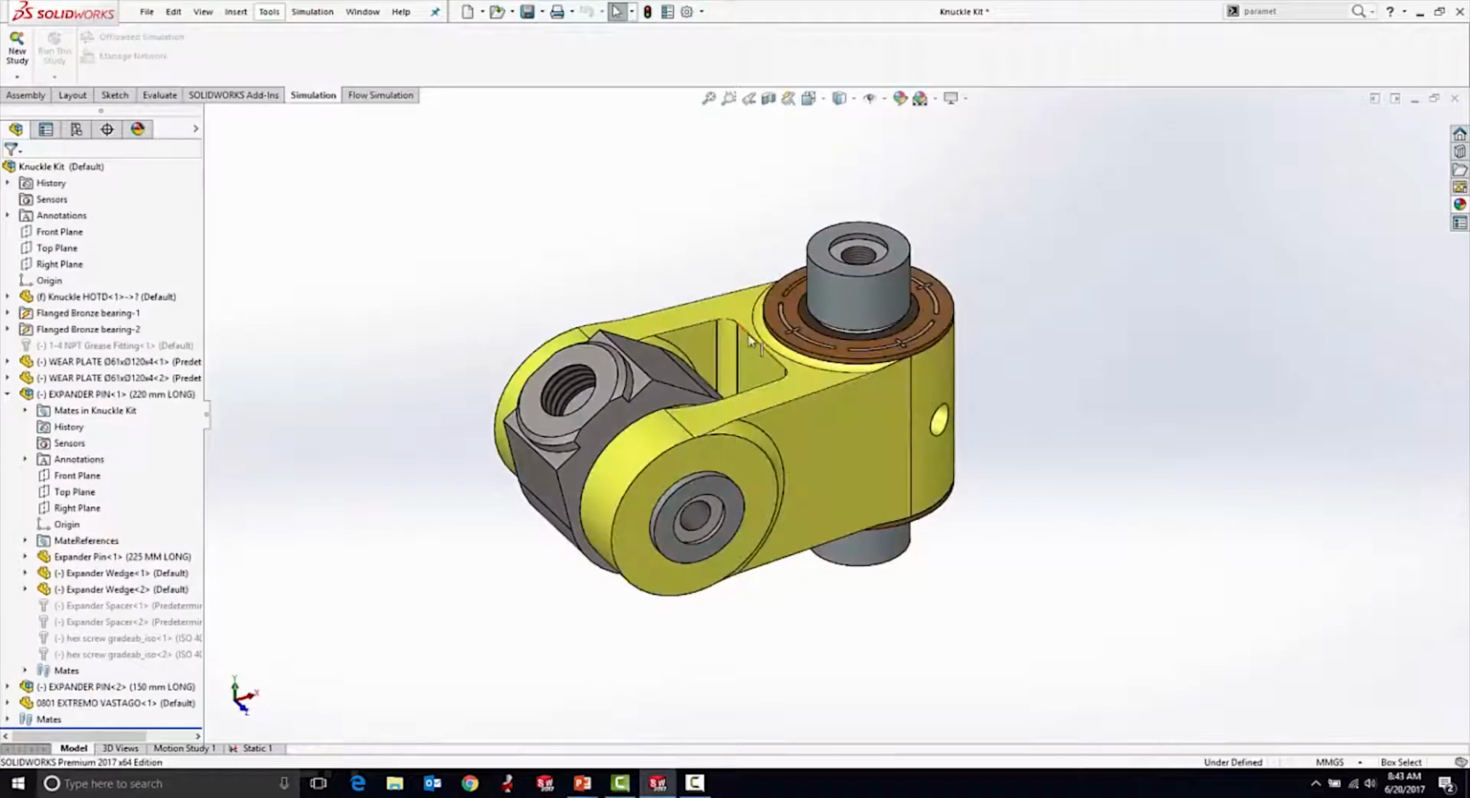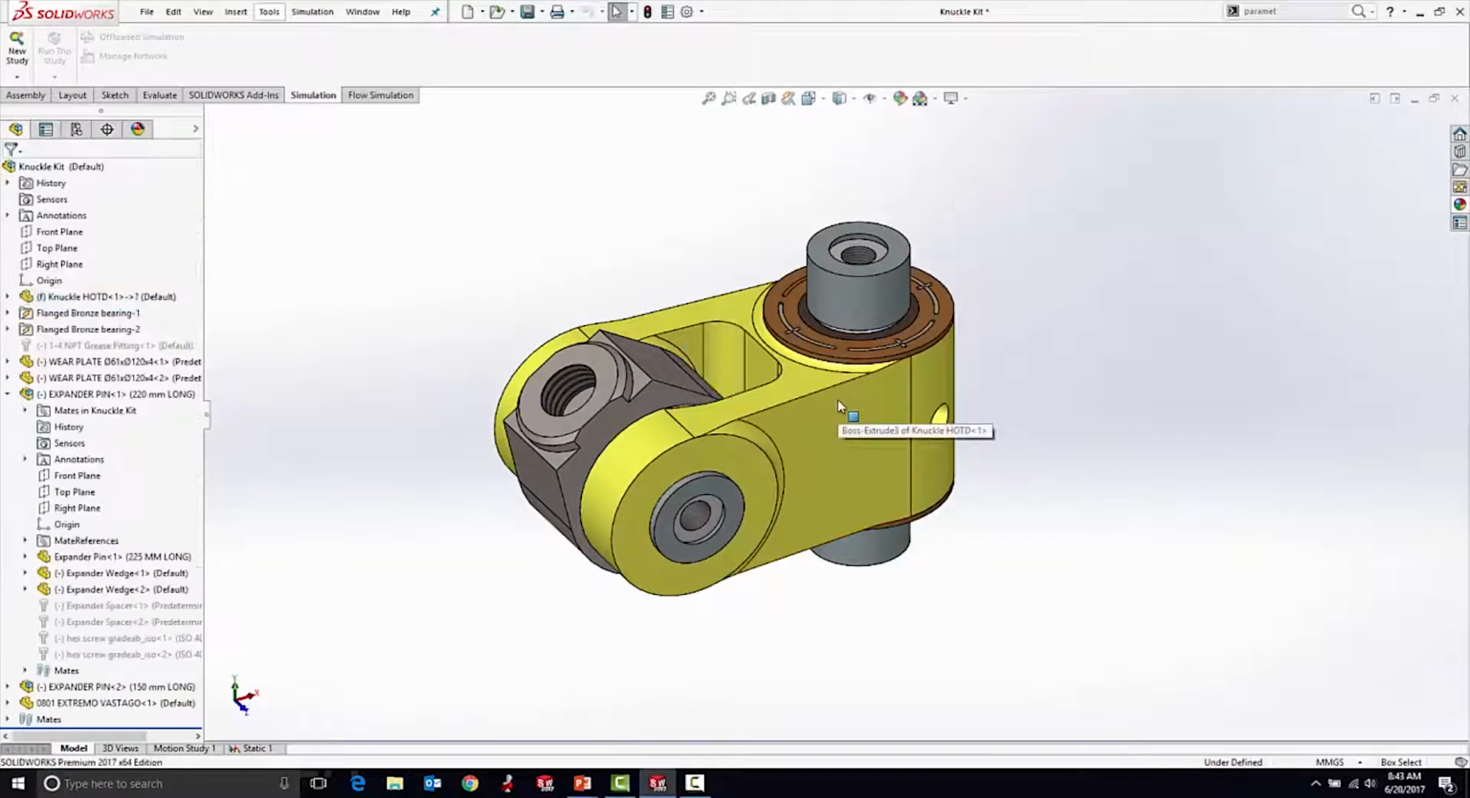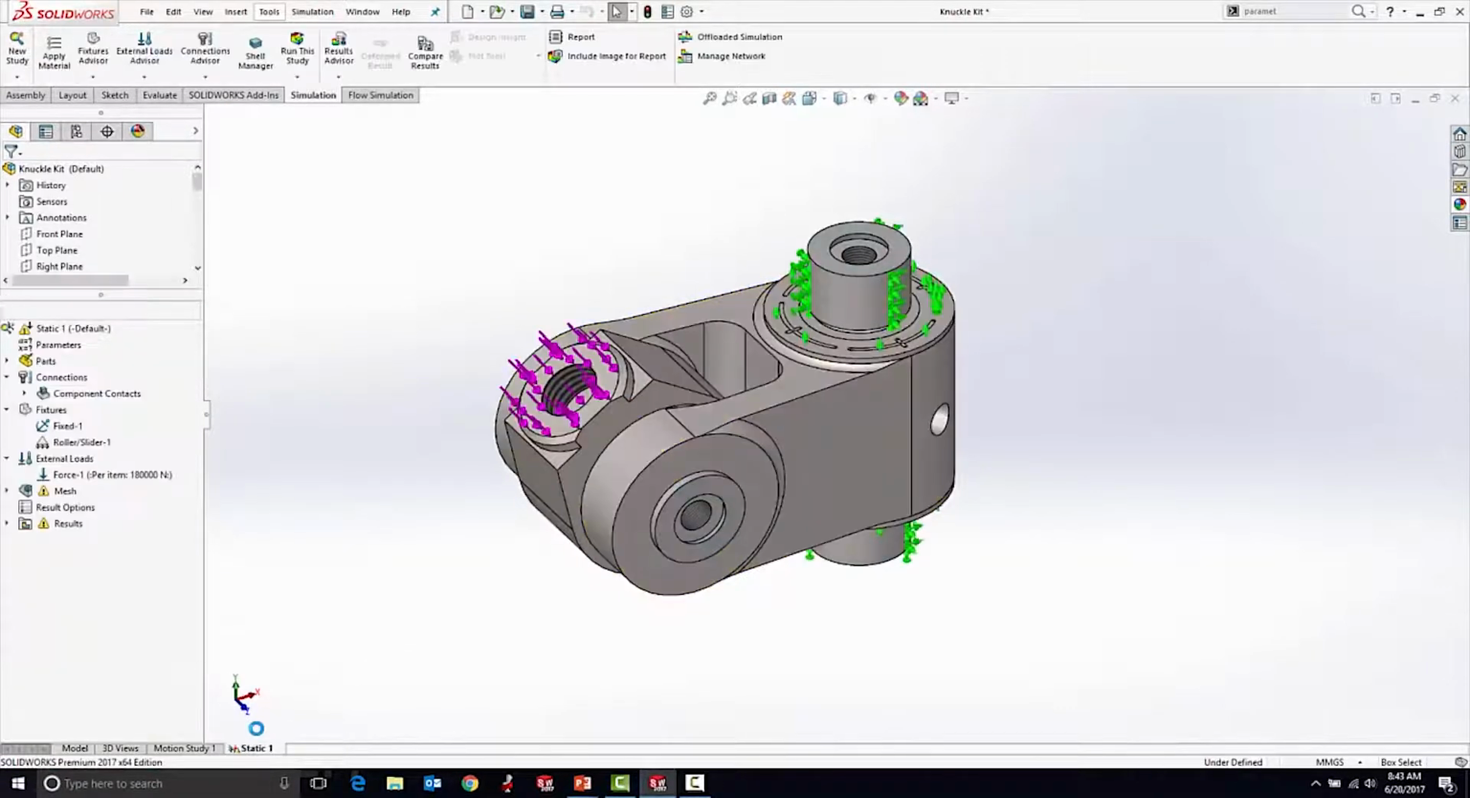I can come back over into my model, make a change to a dimension, make this 20, and I come back over into my study, and everything's ready to go. I haven't changed any faces that I've placed boundary conditions on. My setup is still valid.